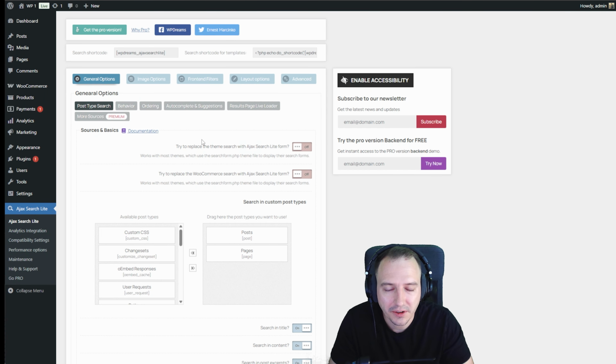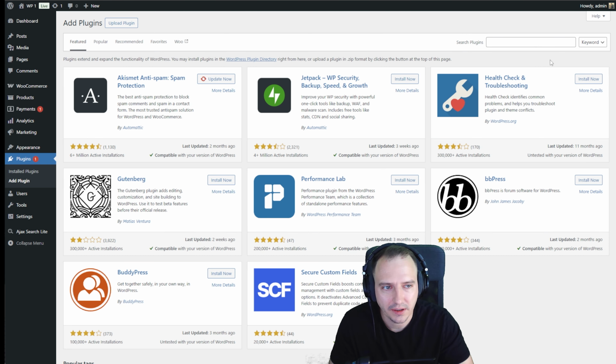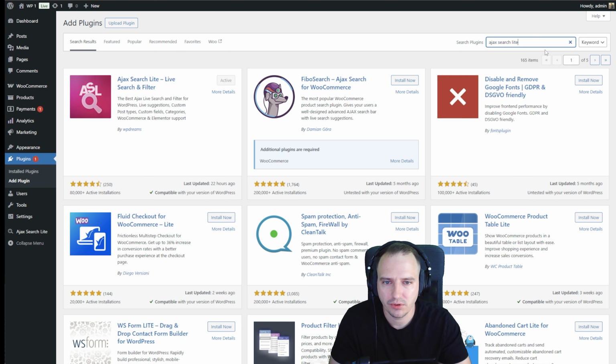So a lot of you may not even know that there is a free version of Ajax Search Pro, which is called Ajax Search Lite, and you can get this plugin by going to the plugins menu on your WordPress dashboard, click Add Plugin, and search for Ajax Search Lite here. And it should show up as the first match. I already have it installed and activated, but this is what you're looking for.